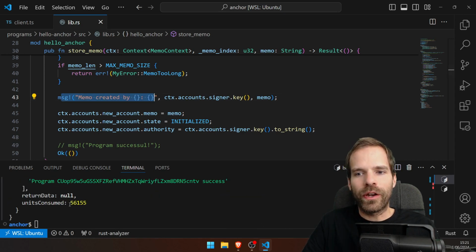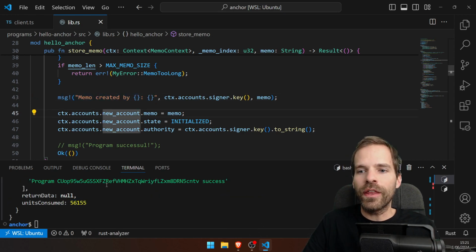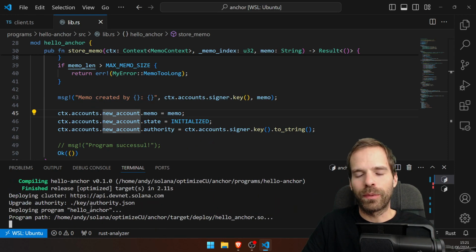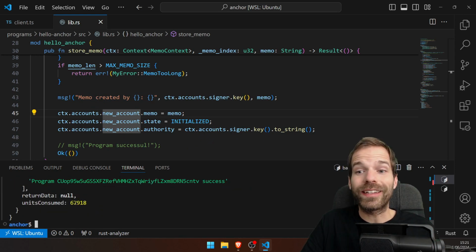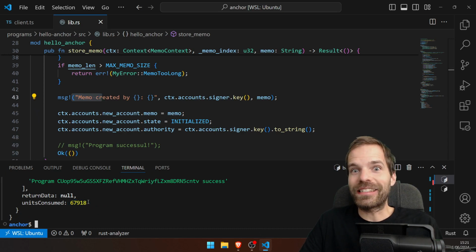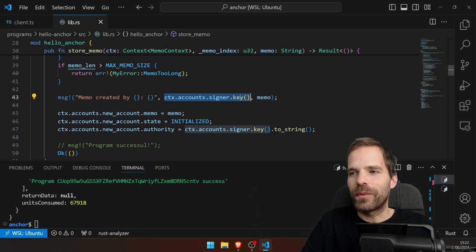Without this memo, we are at 5.6, and with this one, if I put it in, deploy and run, we are at 6.7. So this instruction alone is 10k compute. 10k for that log. Well, no, not for the log, for the string concatenation of that log. Because first of all, we build this string, then we concatenate the public key, which is also not ideal that we build a public key, but we'll get to that in a second. And then we concatenate once more the memo.